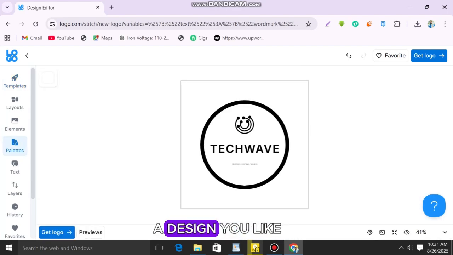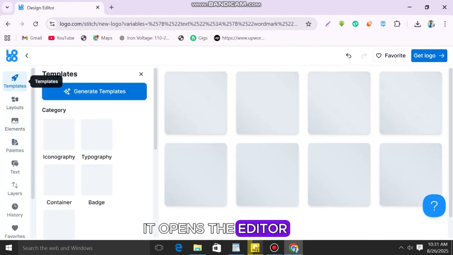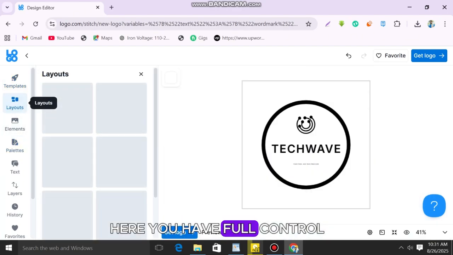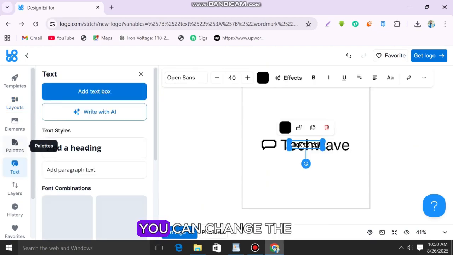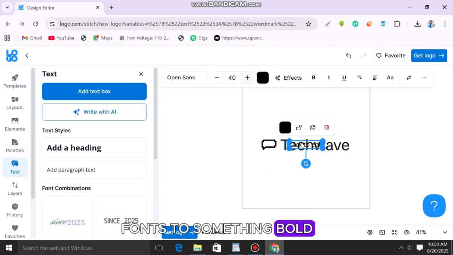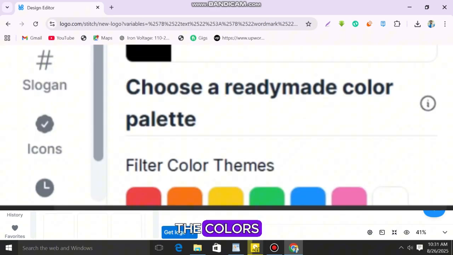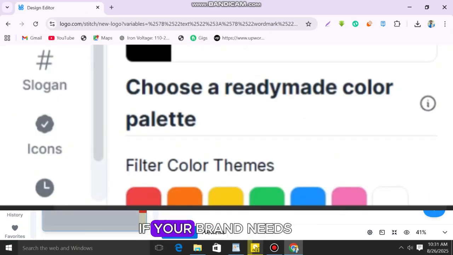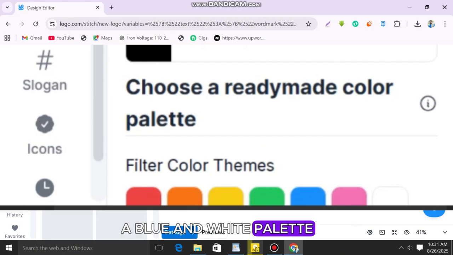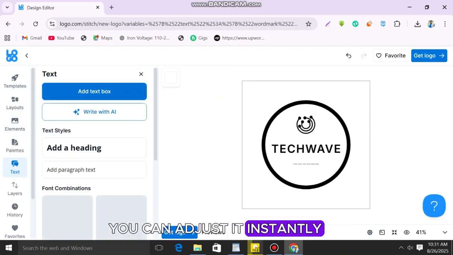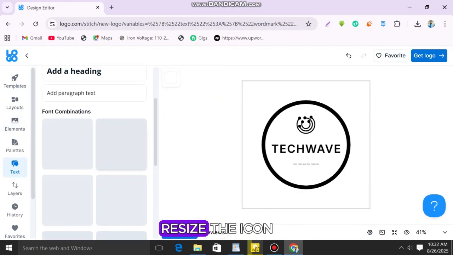When you click on a design you like, it opens the editor. Here, you have full control. You can change the fonts to something bold, elegant, or more creative. You can switch up the colors. For example, if your brand needs a blue and white palette, you can adjust it instantly. You can replace or resize the icon.